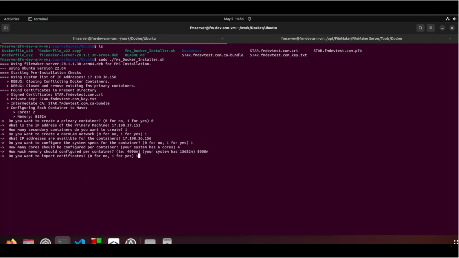Do you want to import the certificate? Yes. And do you want to disable MWP routing? Yes. Since I'm going to use Nginx as a load balancer, I'm going to disable this. Do you want to turn debug mode on? That's optional. I say yes. And then you input a username, password, and your PIN number here.